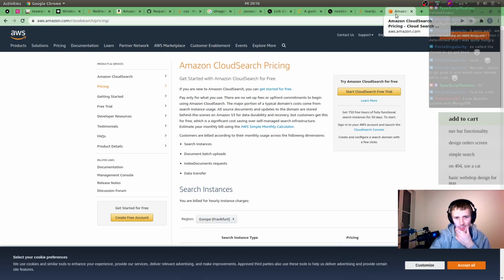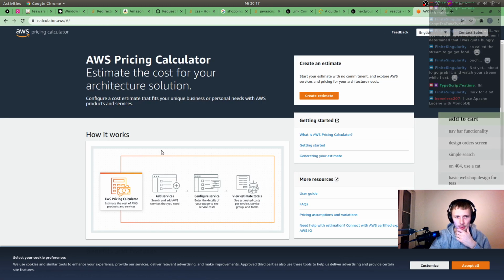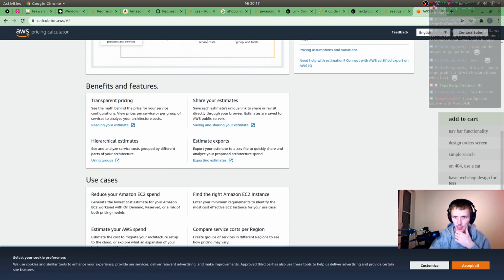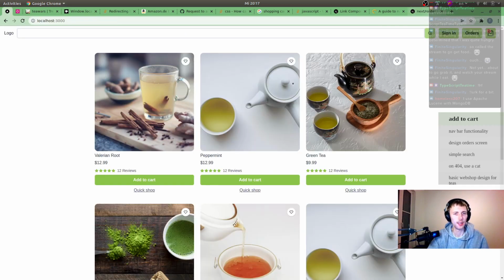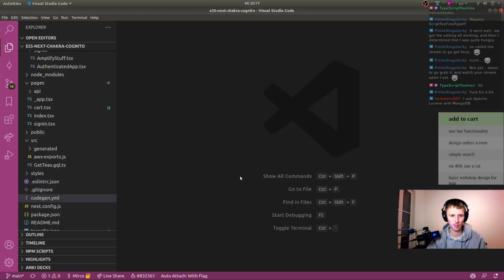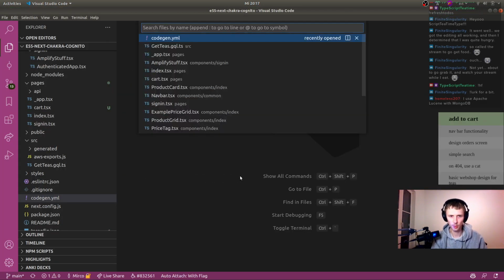One thing I'm intrigued about. Apparently, you can use the pricing calculator as well to do the calculations. In any event, so we have this now. Let's do the simple search, even though it is very, very simple.